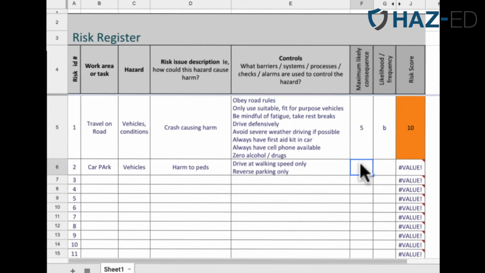So the maximum likely consequence for this sort of an incident, we're not talking about a fatality. If we're only driving at walking speed, we're probably not even talking about a serious harm injury. I'm thinking more like a number 3, which would be a moderate sort of a level incident. And then the likelihood of that happening with those controls, it's probably quite unlikely. So we're looking at probably a B.